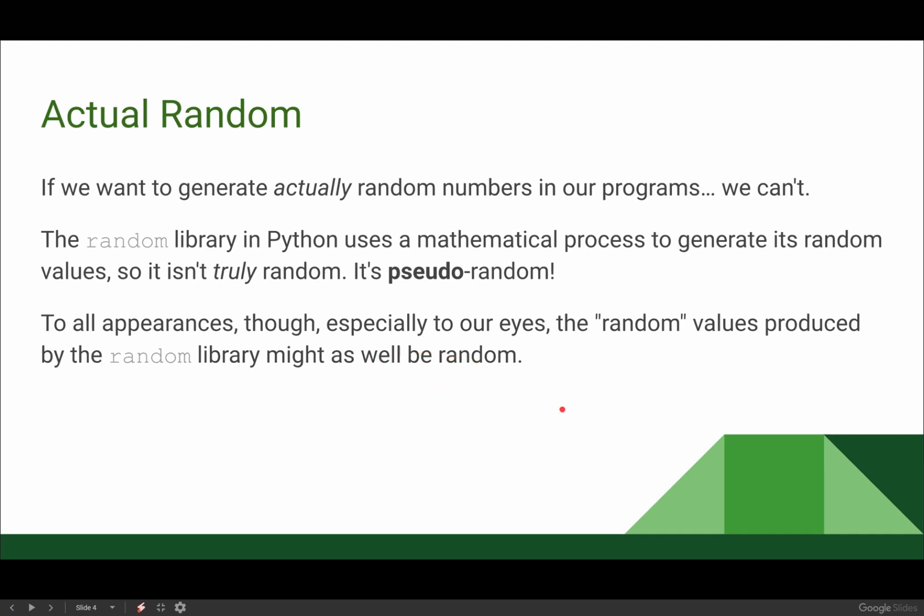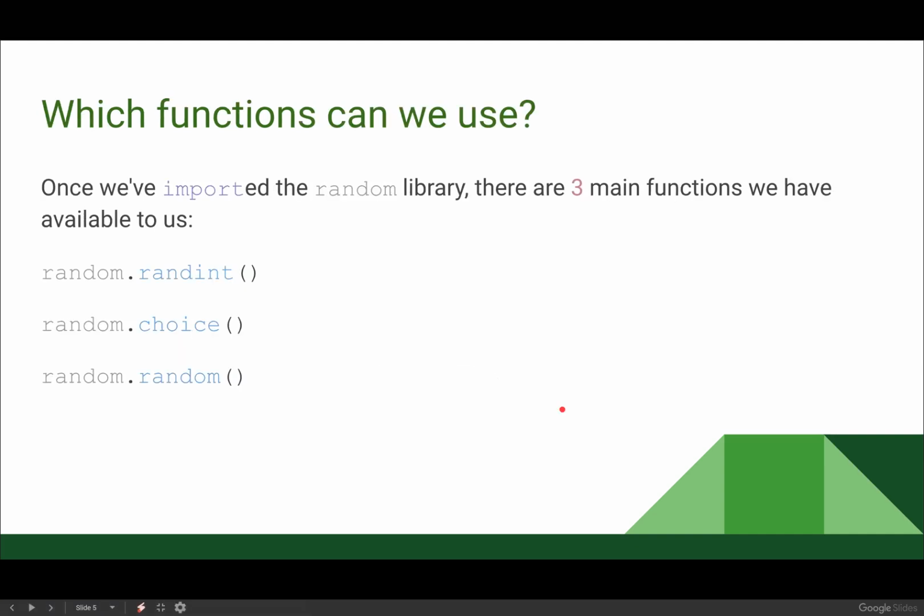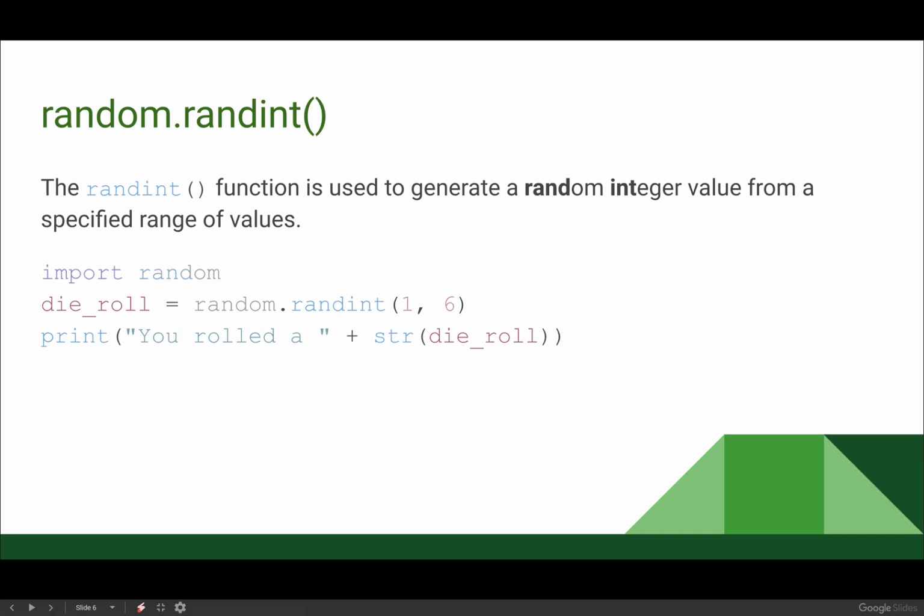With all that knowledge, the three functions we can use out of our random library are random.randint, random.choice, and random.random. Those are the three primary ones we're going to look at today. Let's look at each one individually. The randint function, random.randint, is used to generate a random integer. That's where the name comes from, rand int. It's going to generate that random integer from a specified range of values.